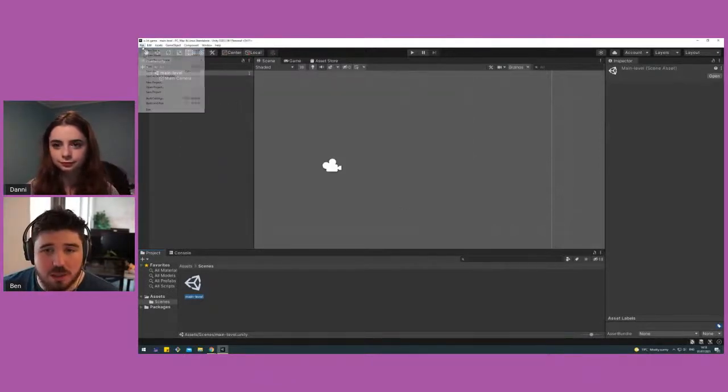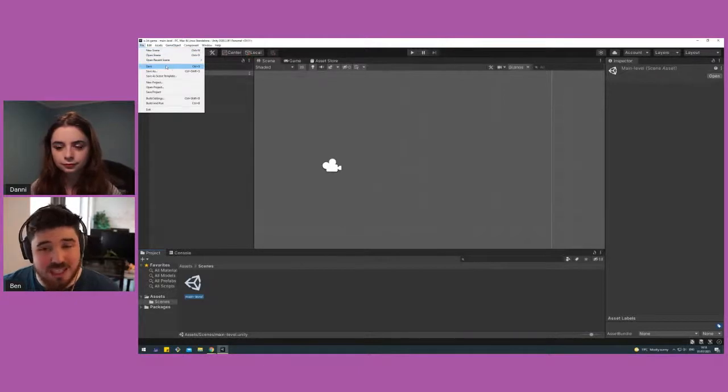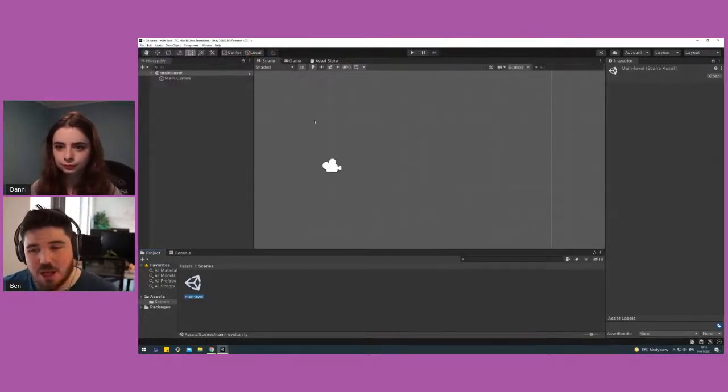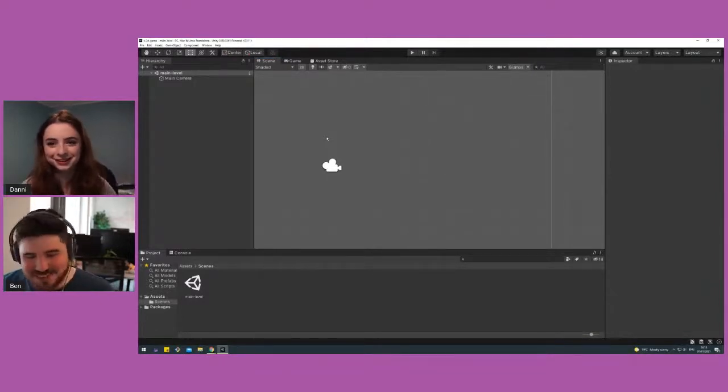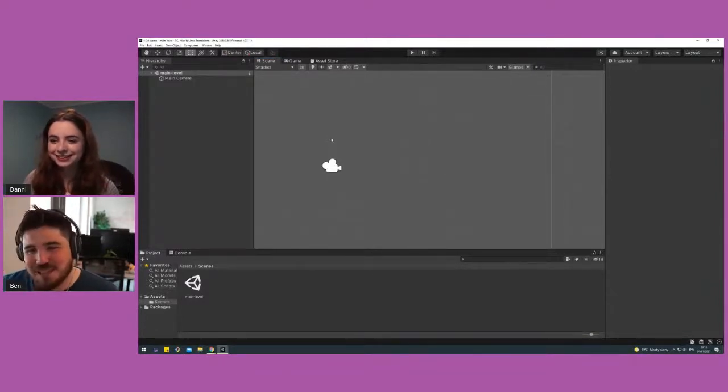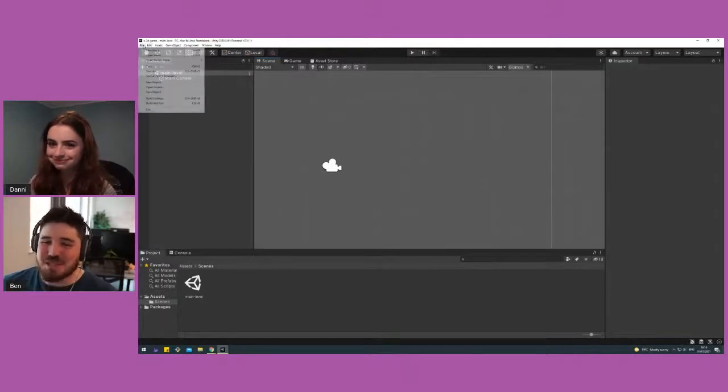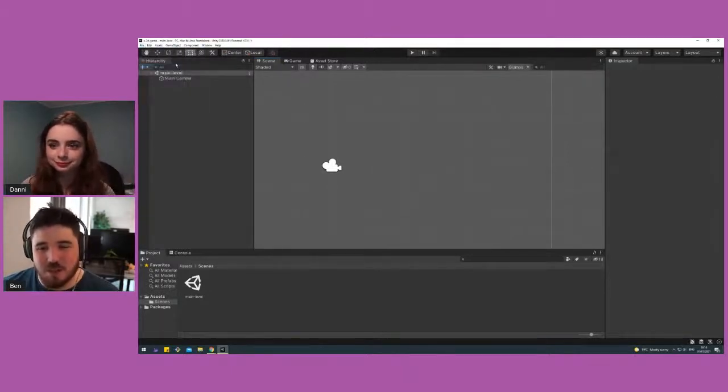There is also up here Save, which saves the changes to the scene. Don't get caught editing your level, thinking everything's fine, and then you close Unity down by accident, and you lose the whole day's work. Believe me, that's happened to me many times. So just make sure to go File, Save.